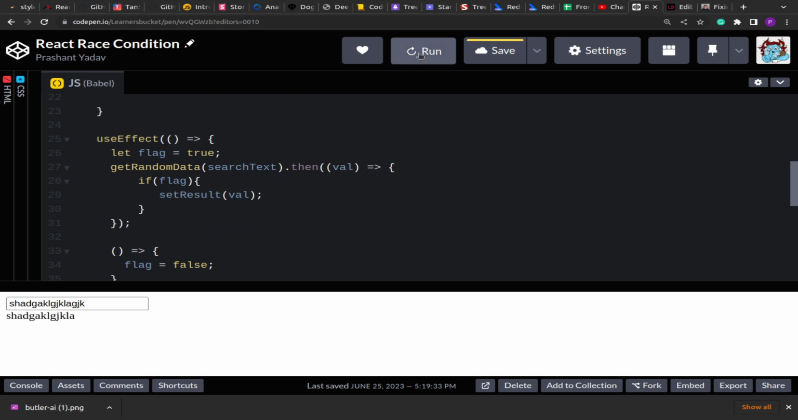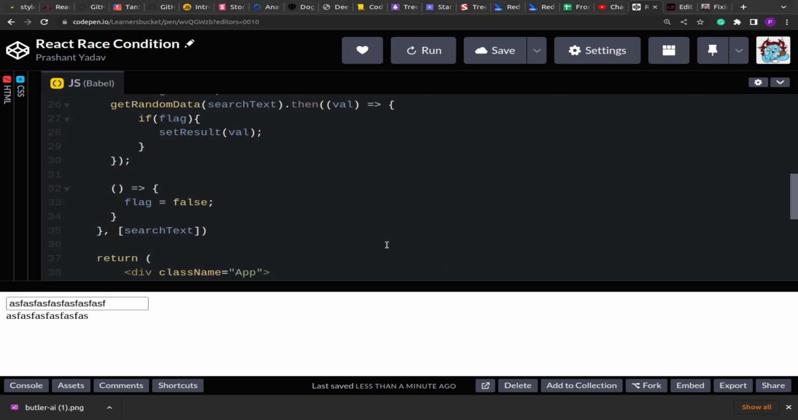So now if I run the application again and type anything... sorry, it was not working because we have to return the function for unmount. I haven't returned that. That's why it was not working properly. So now I added the return statement over here. And if I run this again, you will see that it fixes the issue.